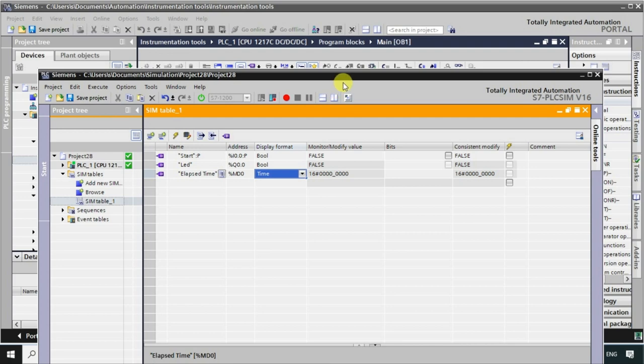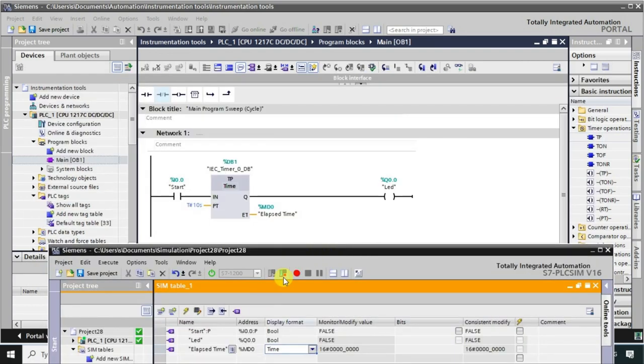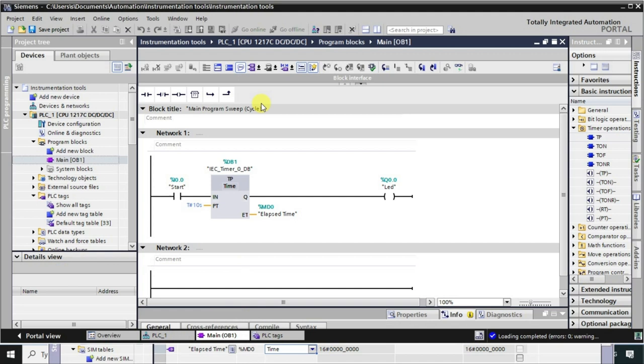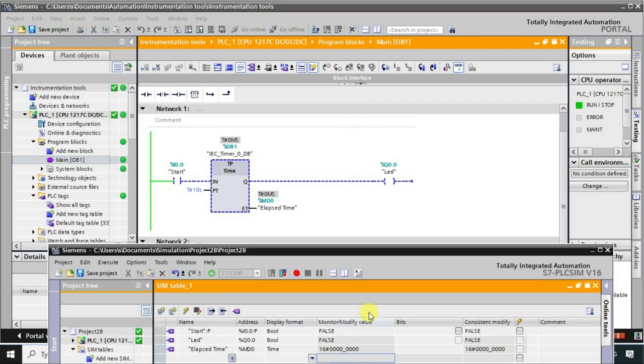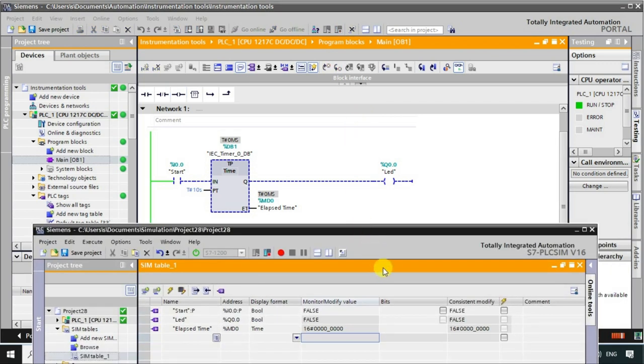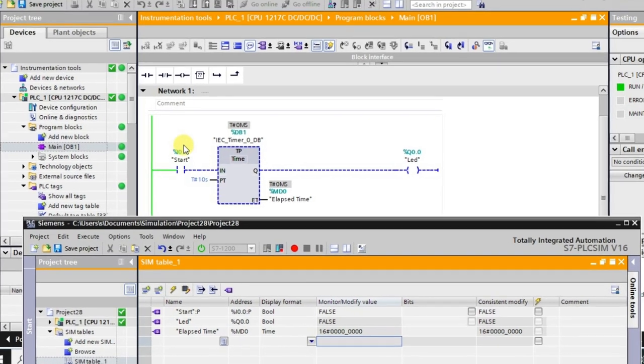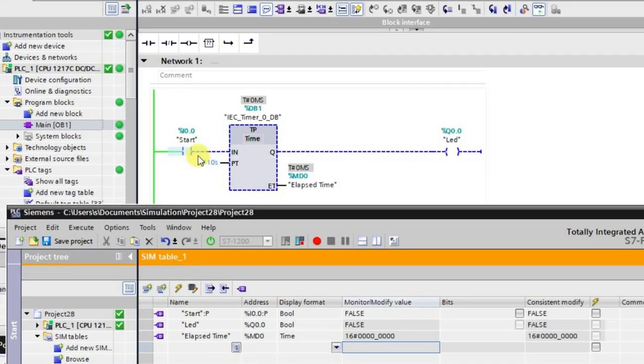So now what we'll do is I'll try to turn on the output, so let me just go online first here. Okay, after going online, let me monitor this logic, right? So after monitoring, let us observe in the sim table. Okay, so what will happen basically when you are turning on this output, when you are giving one pulse, it will be turning on. Okay, and it will allow this output to be high.